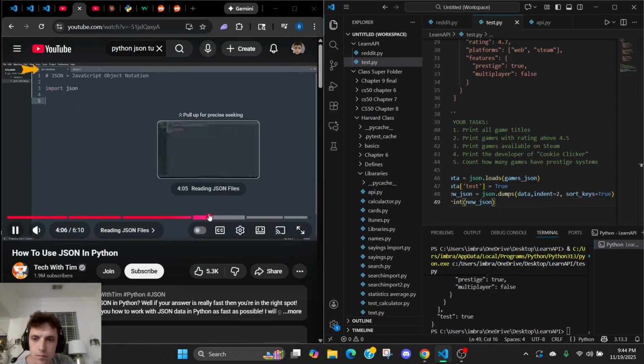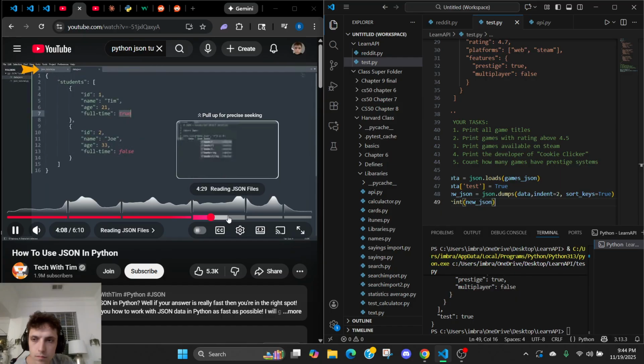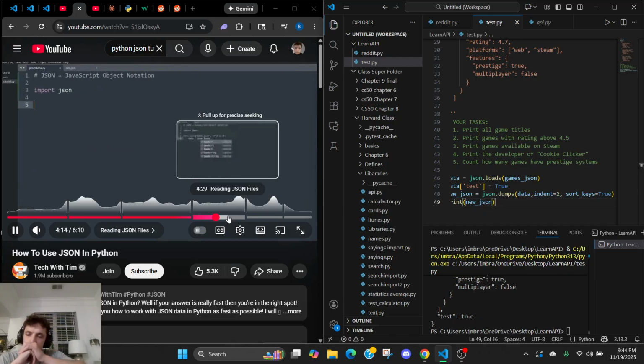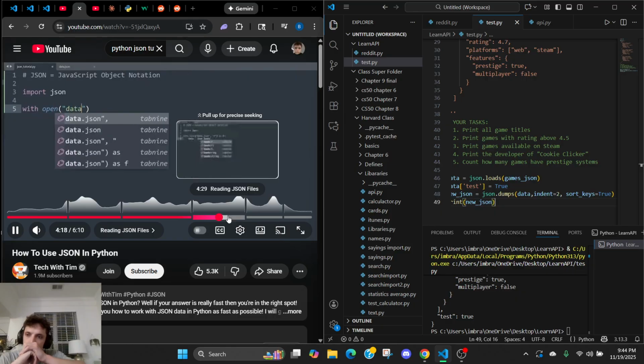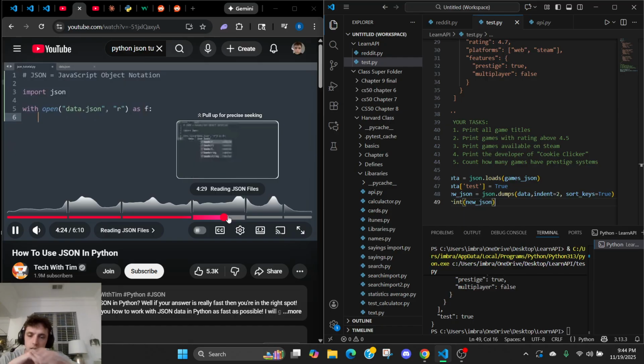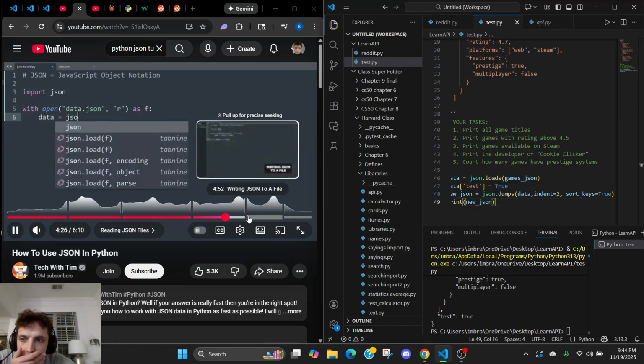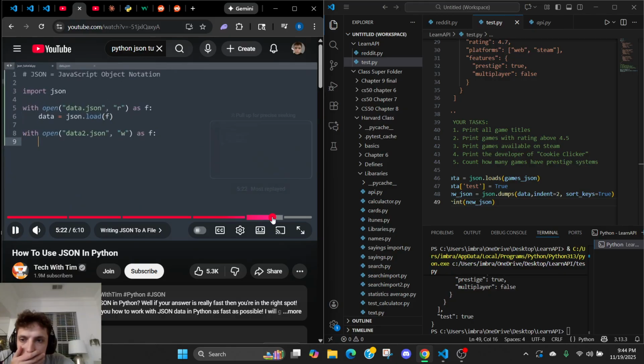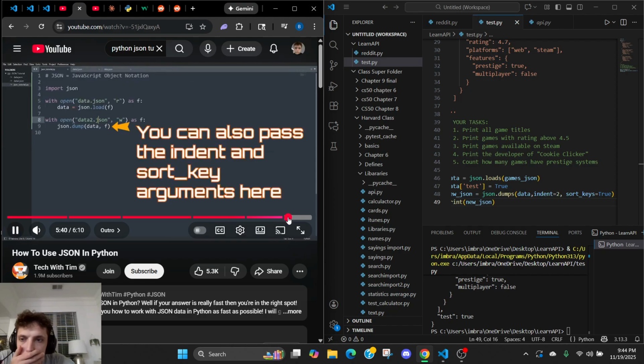I'm now in my Python script. Let's say I want to load in this data file and get access to it as a Python dictionary. How would I do that? Well, it's very simple, but I first need to open the file. So I'm going to say with open, and I'm going to put my file name, which is data.json. I'm going to open this in read mode, and I'm going to open this as f. Then what I can do is the following. I can say my data is equal to the same dictionary that I have right here.